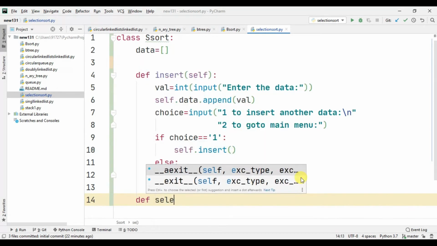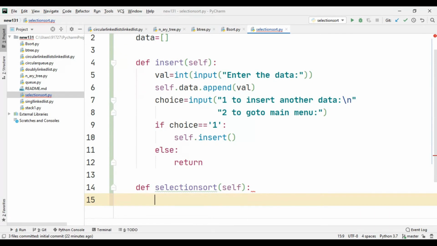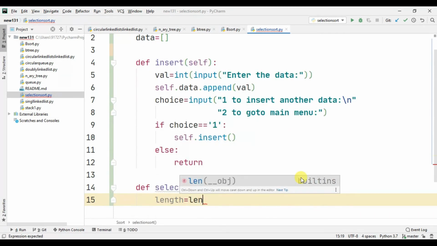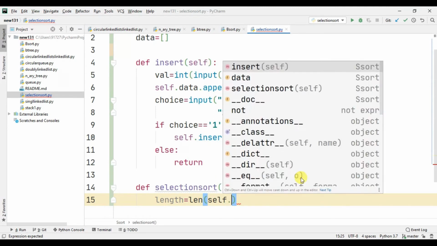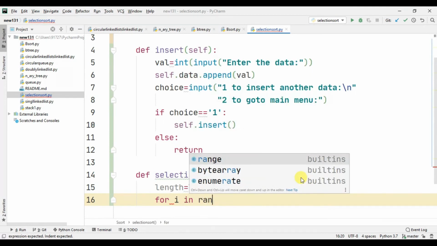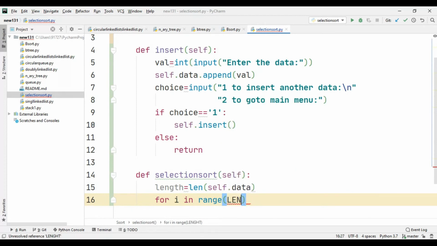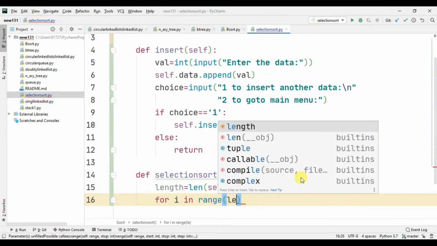Now we will define another function. Let's call it selection sort function to sort our data. First we will define a length variable which will be equal to the length of self.data. Now we will run a loop for i in range length.